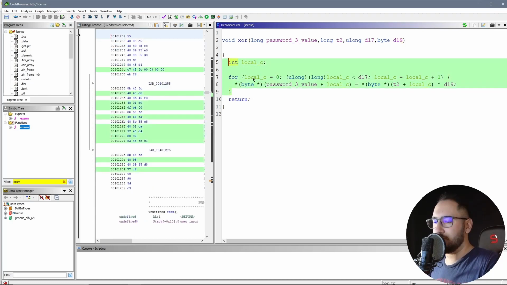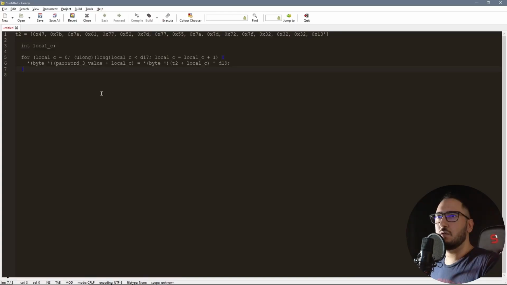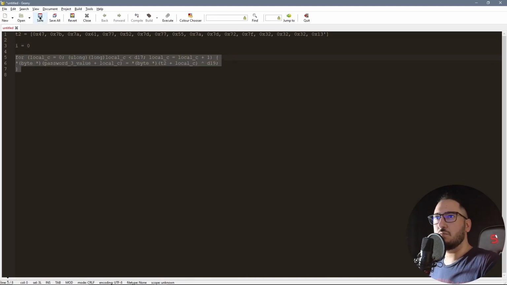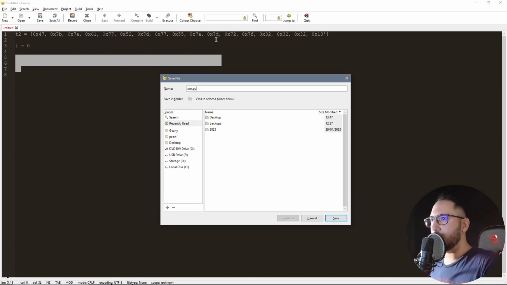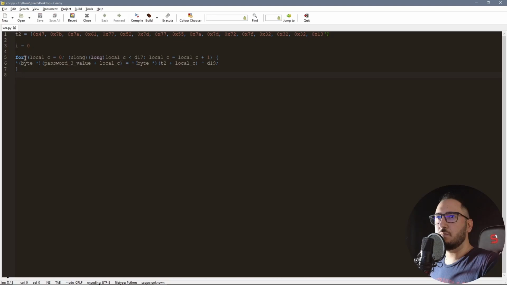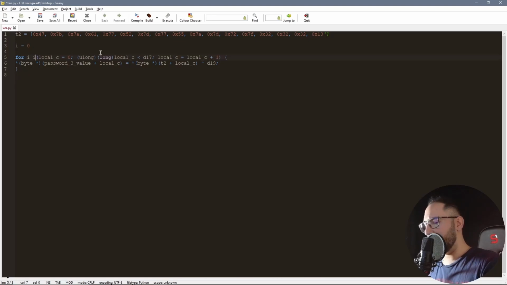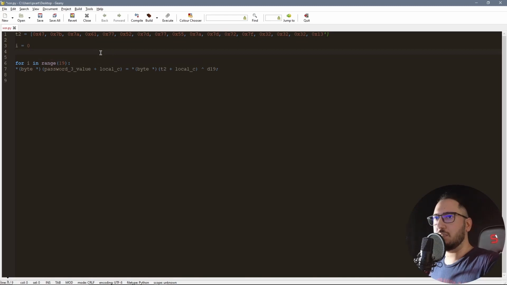So let's recreate this in Python. It's pretty simple. So this is gonna be i equals 0, and let's save this as xor.py on my desktop. So for i in range, come on, 17, I guess. Right. We need some byte array to store password 3 value equals byte array, and the length, I guess, should be 17.